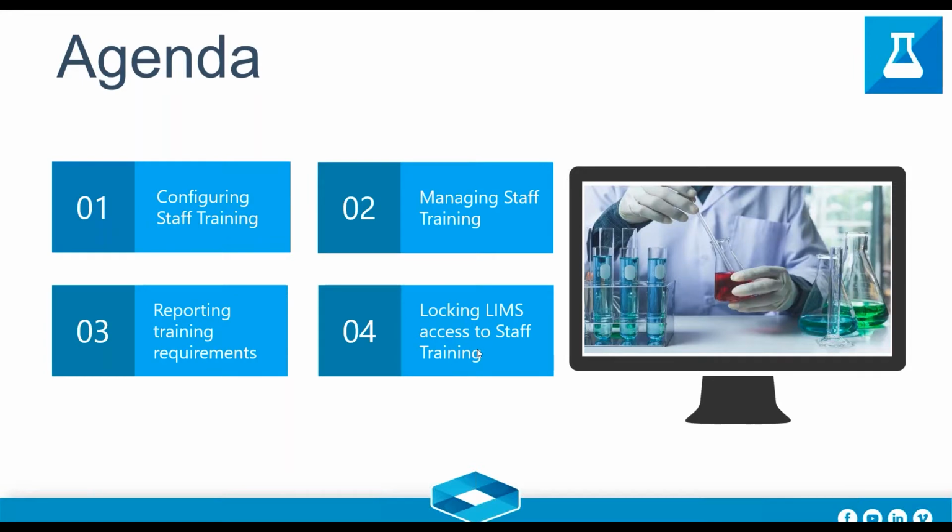Okay, so what I'm going to be talking about today is staff training, or an extension to a core module inside CCLAS that allows us to manage the staff training and set up staff training as well. There's a couple of aspects to this. First of all, how would you configure it inside CCLAS as it stands? The second item is managing staff training. What are we going to do with the information? How are we going to assign training and set it as complete?